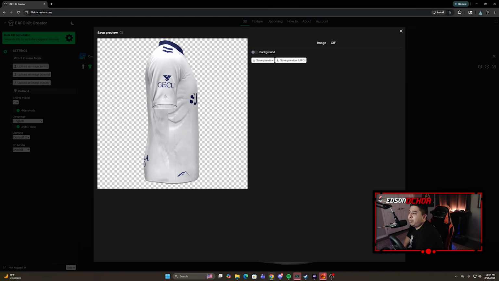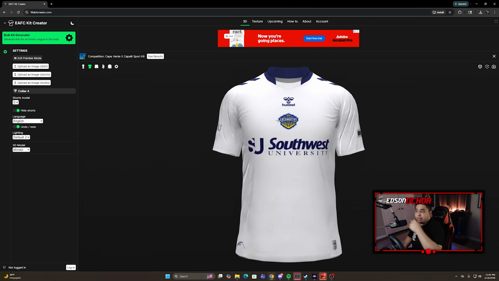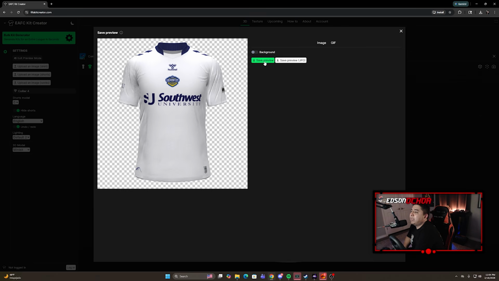Otherwise, when you save the preview, it's just going to save at whatever position the 3D model is in this preview window. So before you save it, to make sure that it comes out correctly when you import it, you want to make sure you change the view to front, and then you'll save the preview.